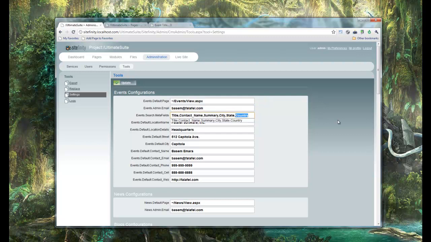Search indexes are used for the indexes for searching. So if you want people to search your events and you want the results to show, if you want their search to actually search through summaries or city or state, then this is where you would add the meta field for that. So when people search your events, if you don't want their search to search country or state or city, you just want the search to search for summary and contact name and title, this is where you'd put the meta fields for that.